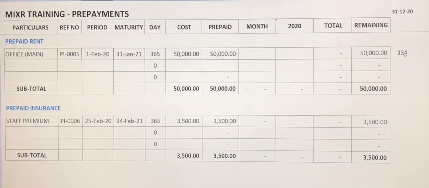What will happen is we're going to make a schedule note. So the formula is just 31/12/2020 less Feb 1 2020. It will appear as 334 days that we're supposed to expense for prepaid rent.